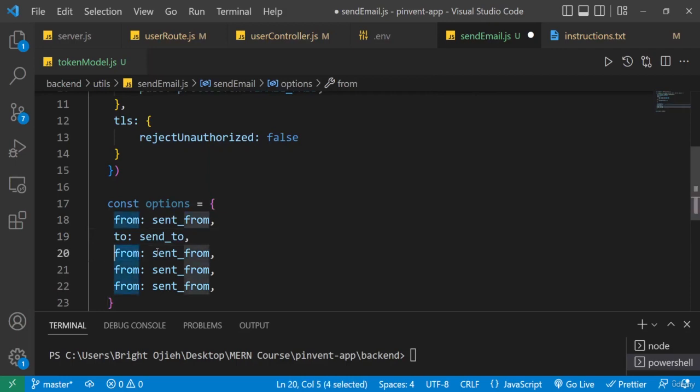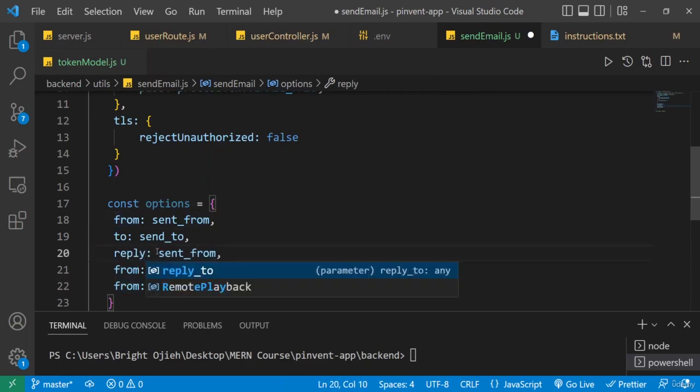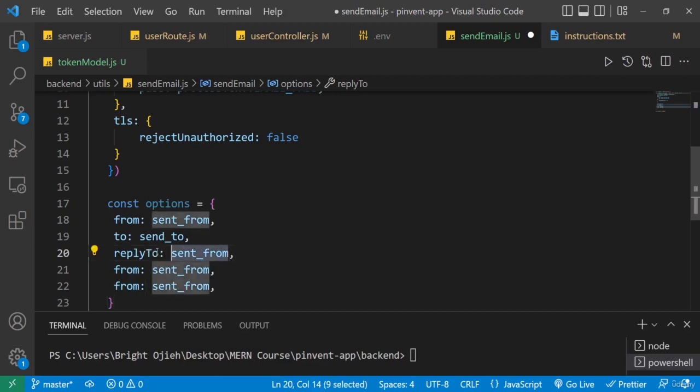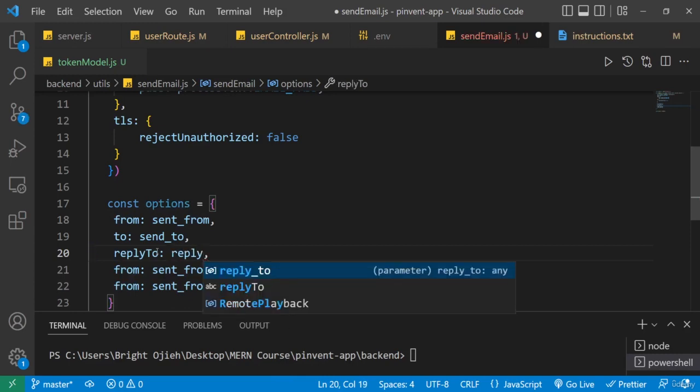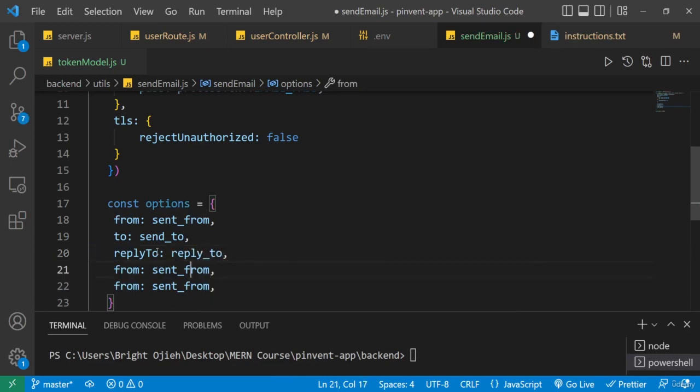The next one is going to be the reply. So who am I replying to? And it's going to be camel casing, so reply to. And here I'll just make it reply underscore to. Then this one is going to be the subject, so subject, and of course this is also going to be subject. And then the last one is going to be the message. So this message here, I'll actually want to send a HTML email, so I'll say HTML, and then I'll just point it to message. Okay, so these are the options that we need when we want to send an email.